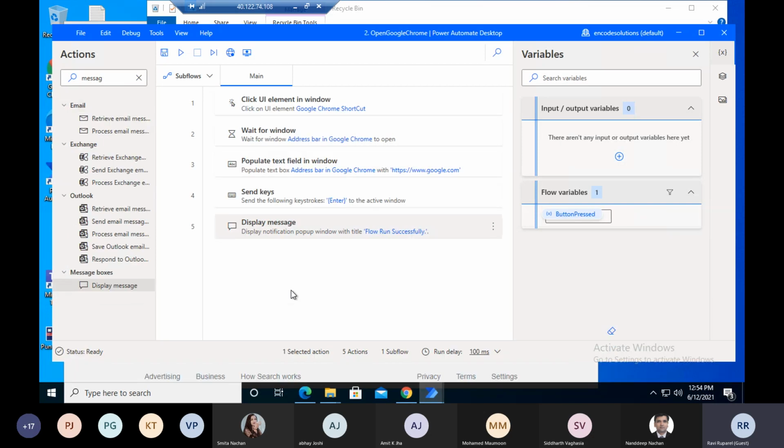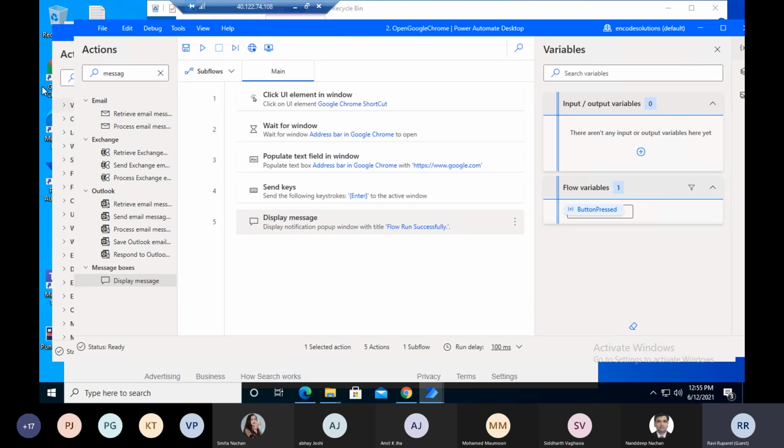Into the second example, what I have done is I have one shortcut available at the desktop. On clicking that shortcut icon, it will go to the desktop and then render google.com. Let me run this flow.